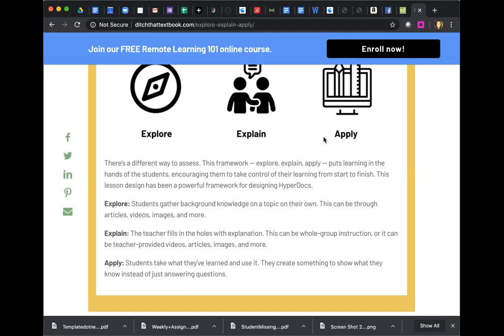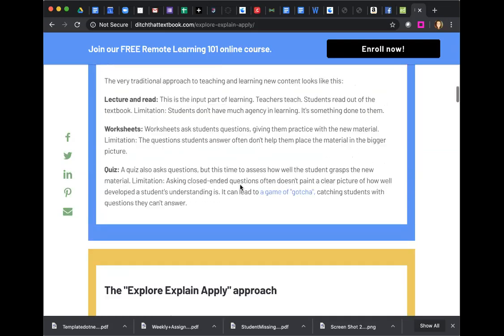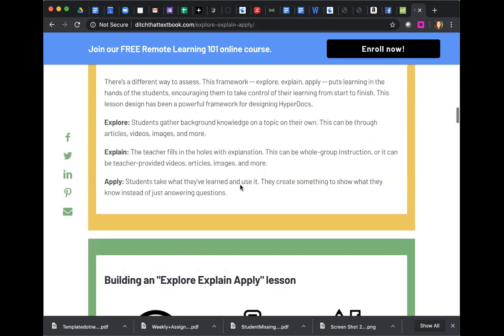And lastly is the application. This is where students take what they've learned and use it. They actually demonstrate that knowledge. They create. They are dynamic with the content rather than just answering questions. So it's a slight shift from our traditional approach, but for the digital world, it works beautifully.